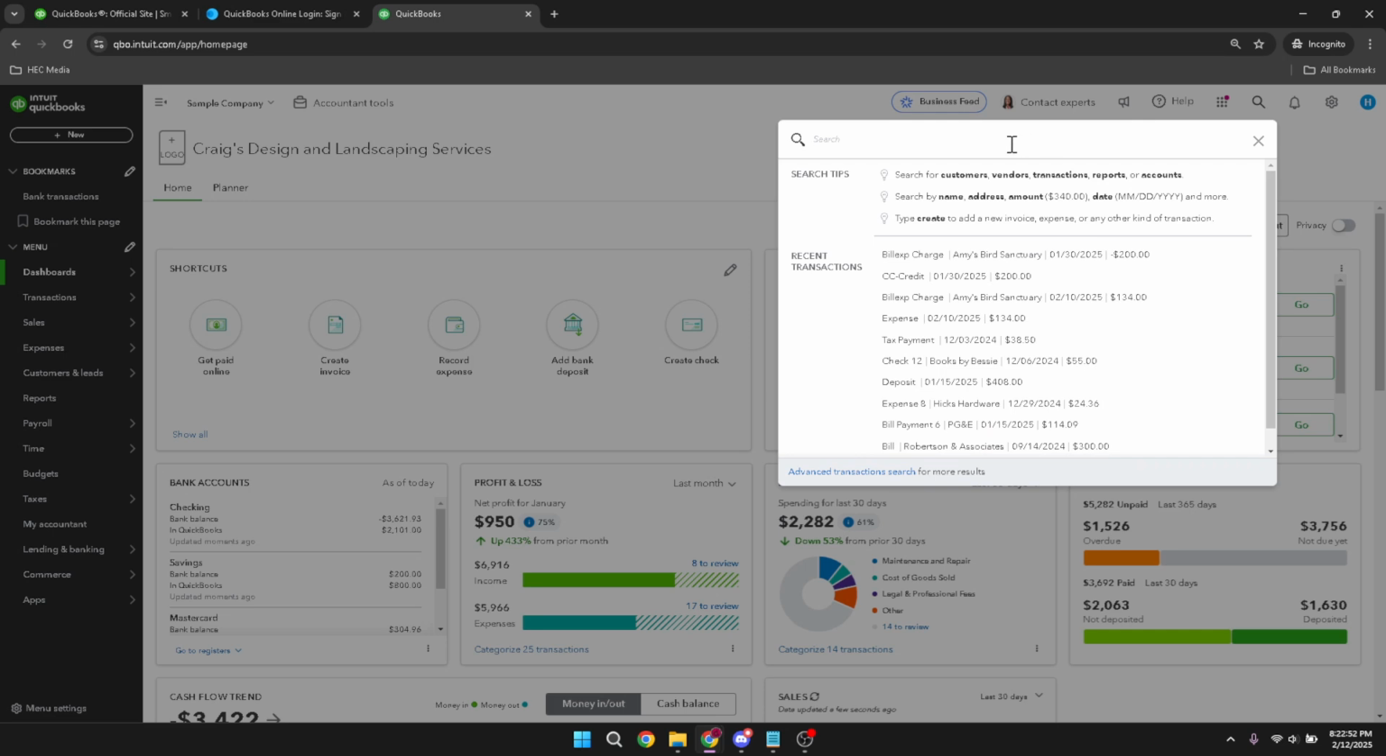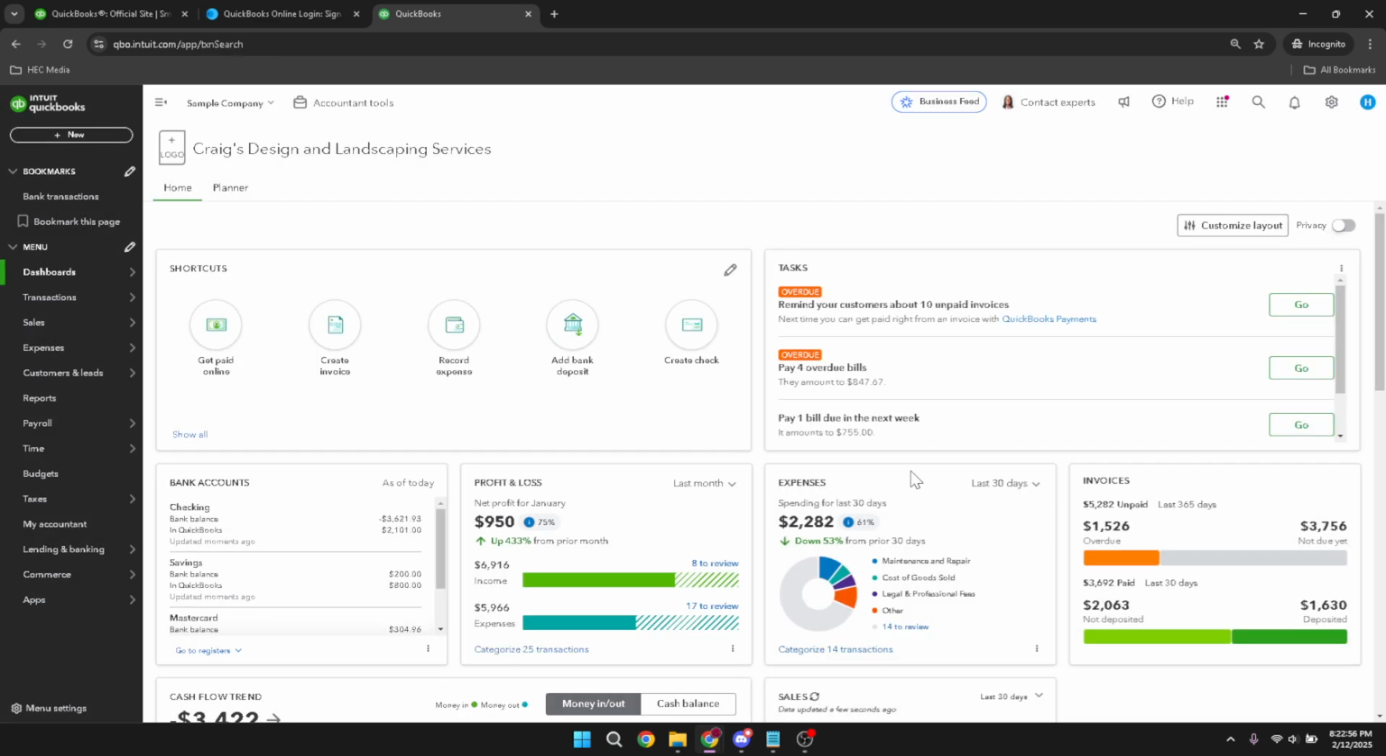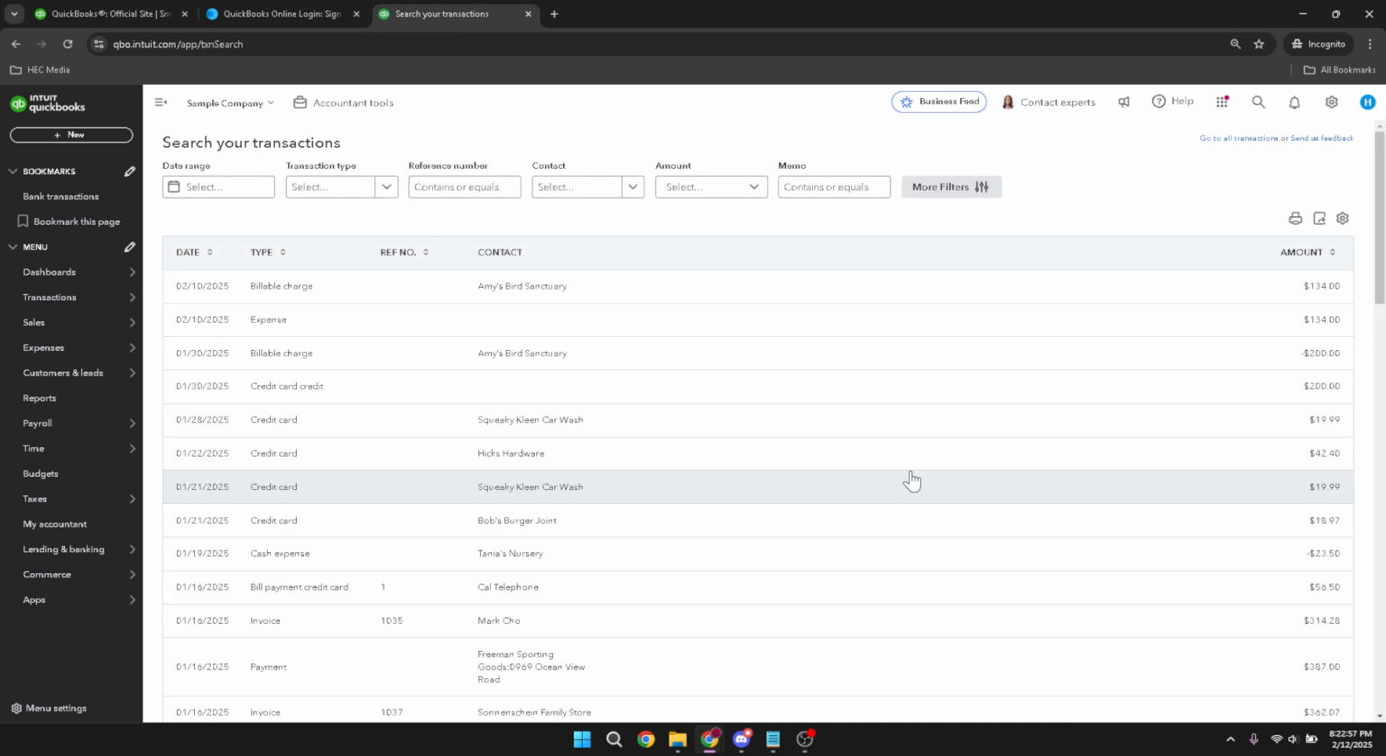Once you've clicked on the magnifying glass, look toward the bottom of the dialog box for an option reading Advanced Transaction Search. It's a small link but an incredibly useful one. Click on this link as it leads you directly into a more detailed transaction search mode. In this section, you are given comprehensive access to view your transactions in QuickBooks Online.